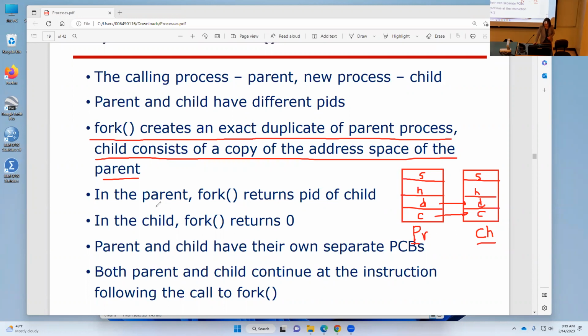So the child process just copies all the parent information. The difference is that in the parent process, fork returns the child process ID. We know fork returns a process ID, an integer. In the parent process it returns the child's process ID, and in the child process, fork returns 0.